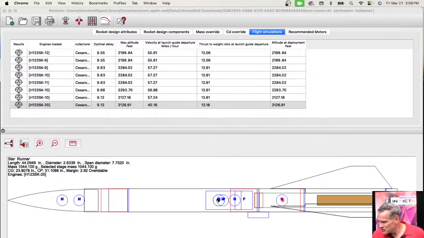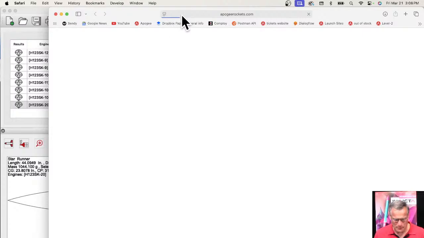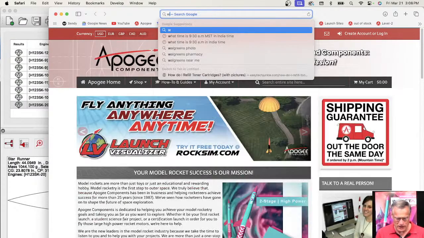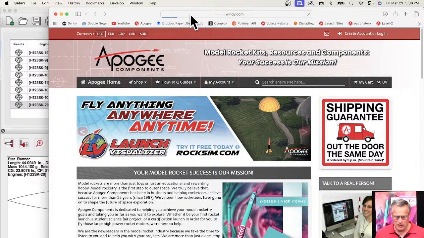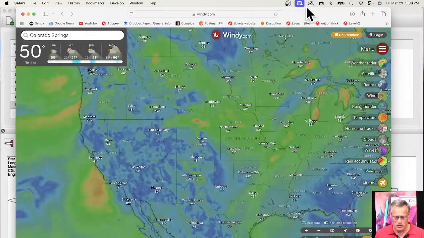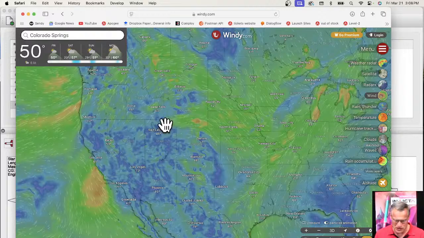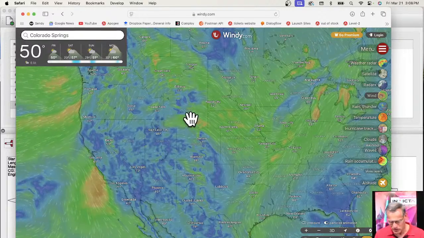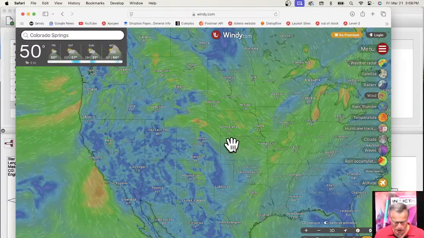Guppy Guy says, what is the altitude for upper winds when setting launch parameters? That's a good question. It depends on where you're launching and what the winds are. I use a website called windy.com. And this will give you wind speeds at various altitudes. So you can see all these little arrows. So that's the current wind right now at ground level.